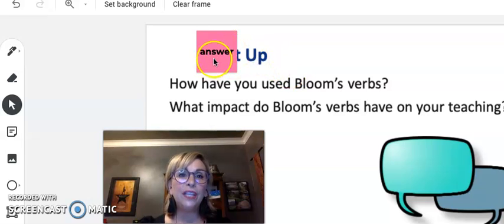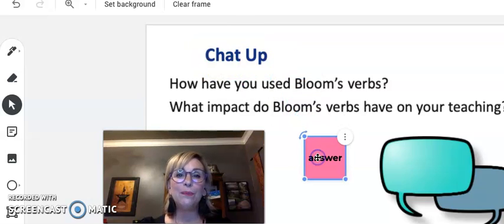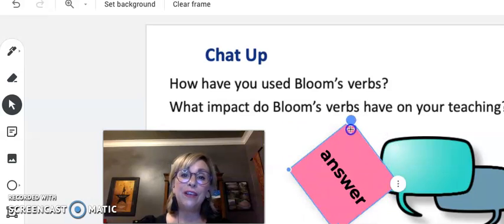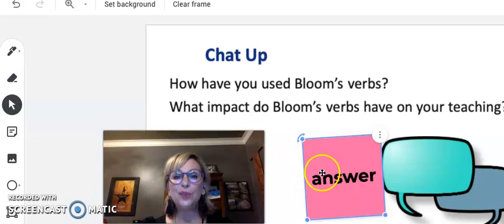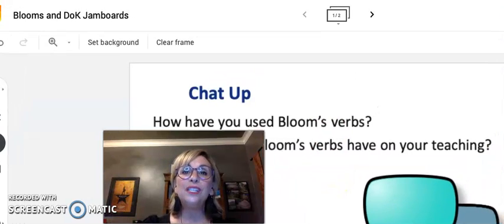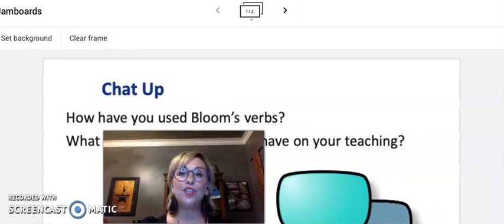Now they all do populate in this same area, so you will have to move yours. If you've said a lot, you can enlarge it. You can have a little fun with it. If you don't like what you wrote, just click on it and delete, and it goes away. What I want you to see now is up here at the top of our Jamboard.